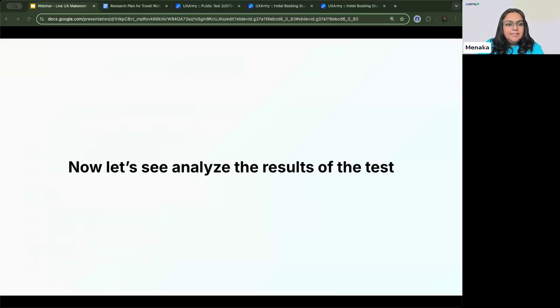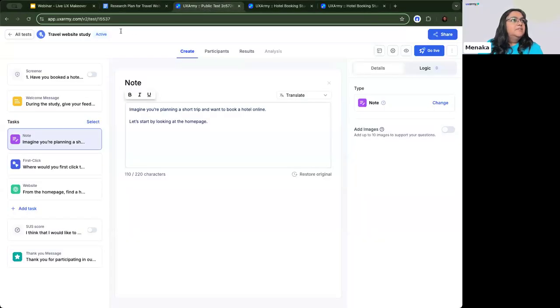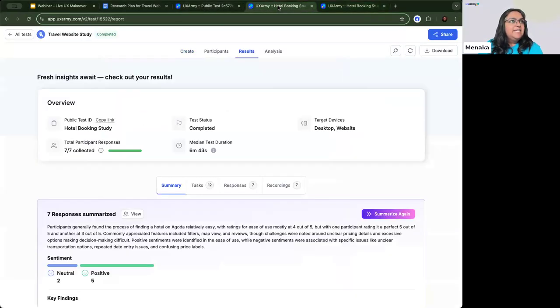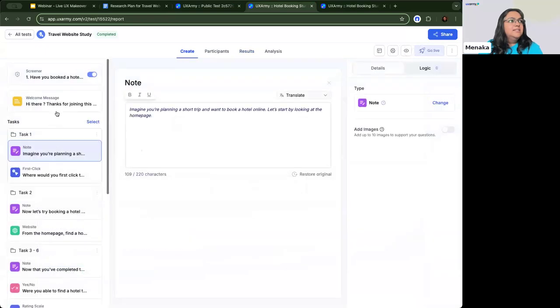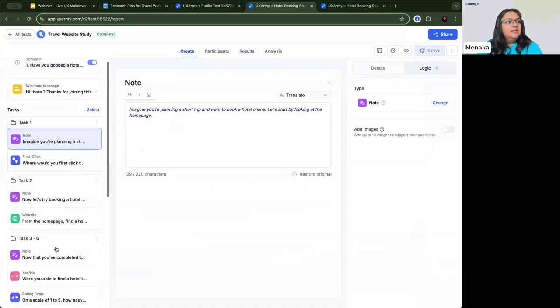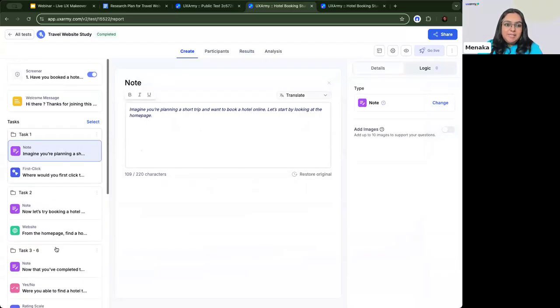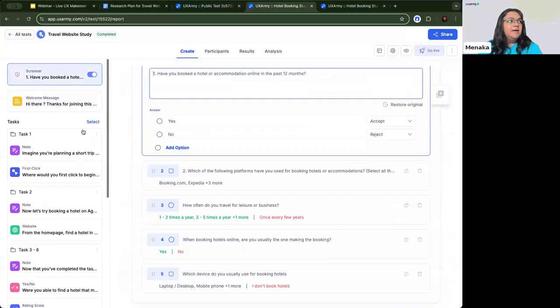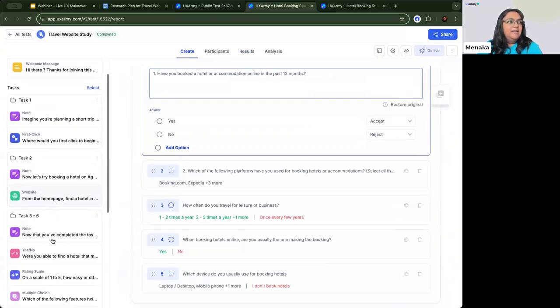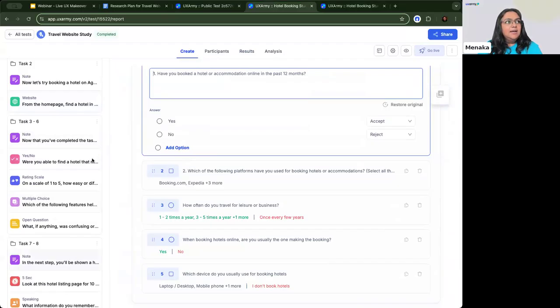So now with that, let me switch over to the UXArmy platform again. I will show you a test for this, the one we previously created. Now let's see the same test. This is how it looks when I have already completed the setup. As you can see, I have a more detailed screener that I've set up. I have added other notes and other tasks.